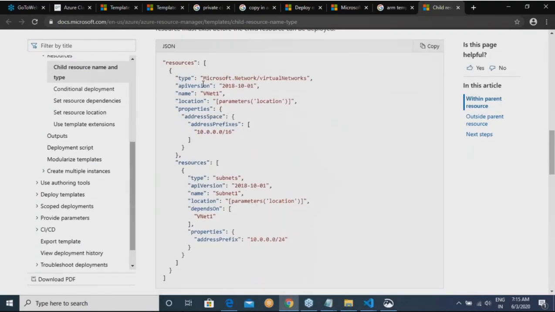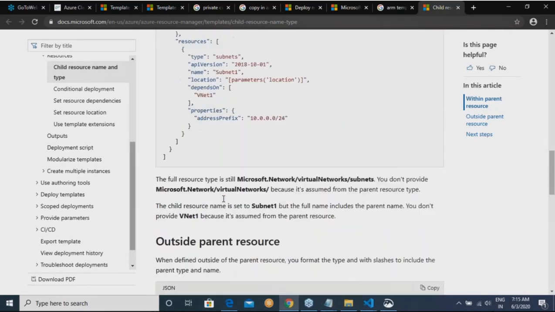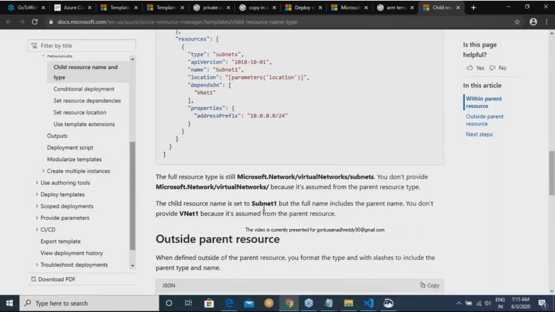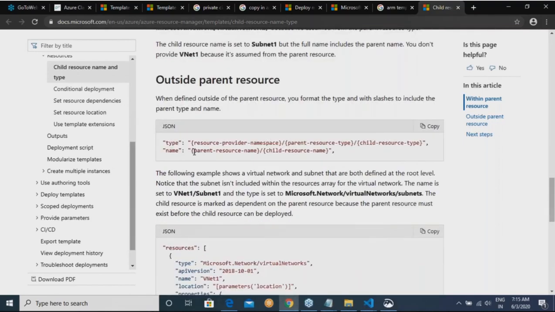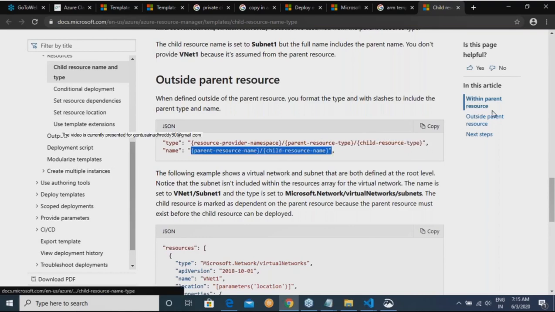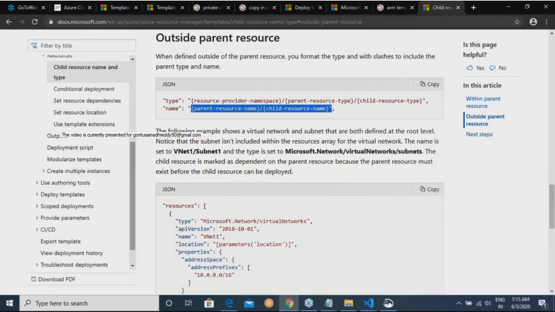Now let us look into this. So resources is vnet. And here, if you write subnet, the child resource is subnet one, but it includes the name of the parent. So if you're writing it outside the parent resource, you write the parent resource name slash child resource name. Within the resource, it will not be a problem, but we are writing outside the parent resource.